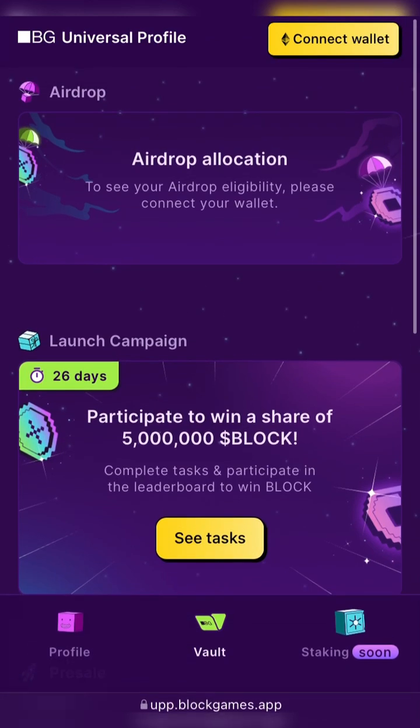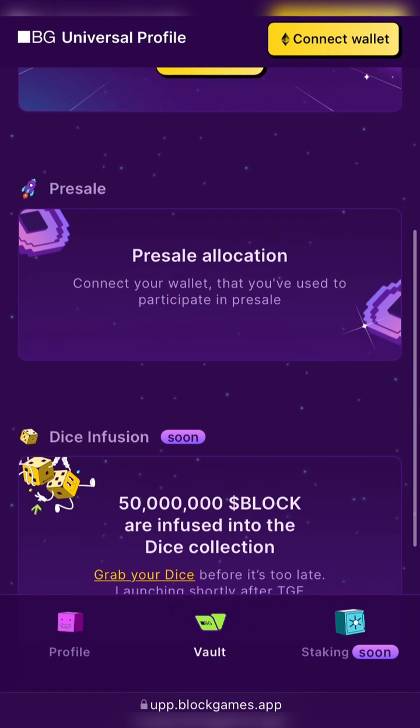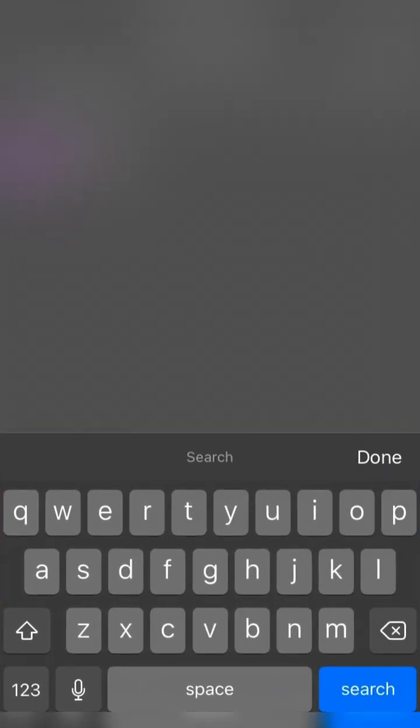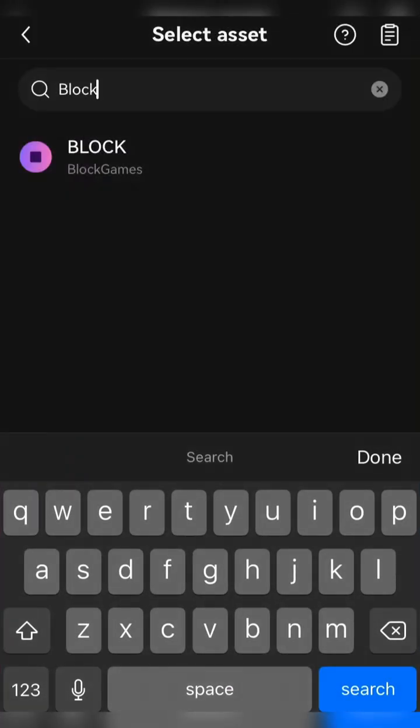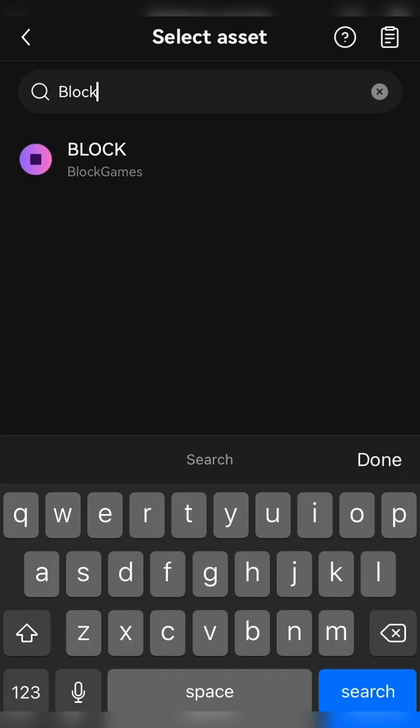I have good news for those of you that missed out on the Block Airdrop. If you have been following this project's updates, you should know by now that Block has been listed on OKX. But I know you missed out on the Airdrop, right? This is another opportunity to earn some money from the Block giveaway, because Block is giving out 5 million of their coins. And Block has been listed on OKX.